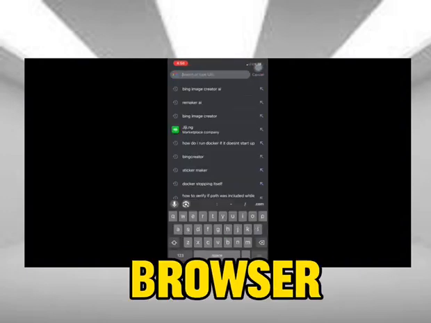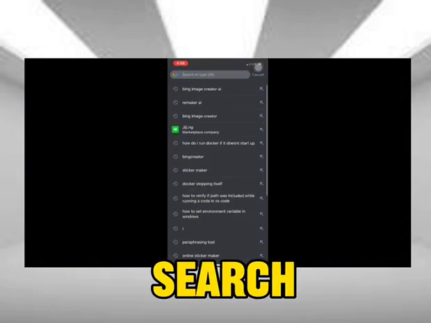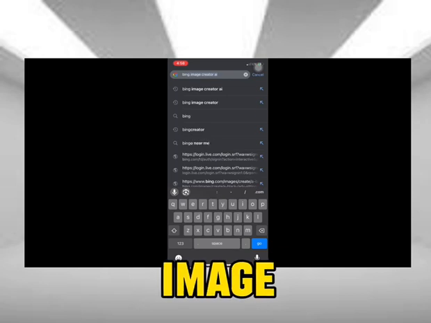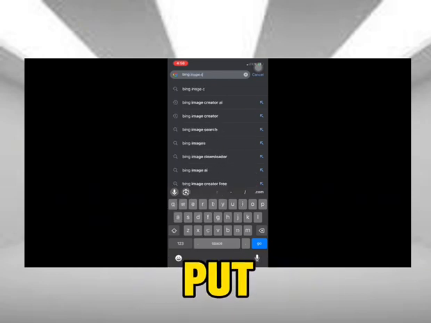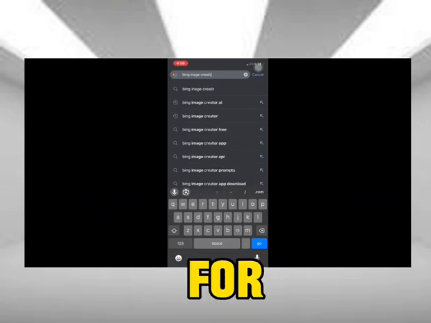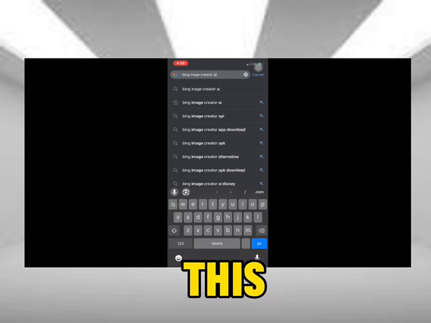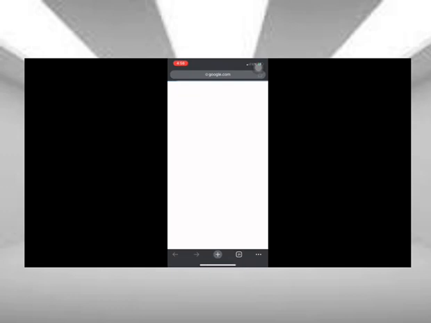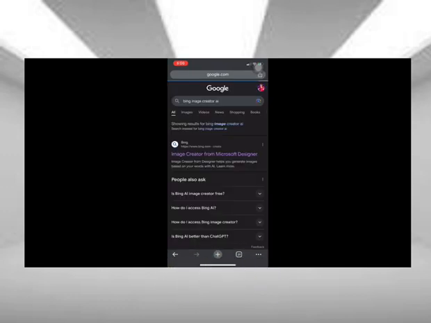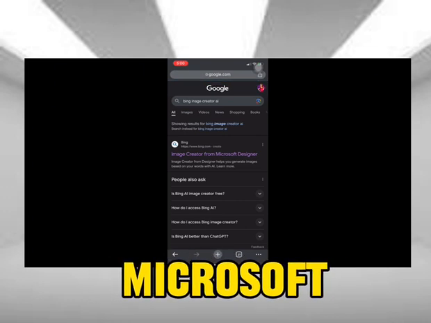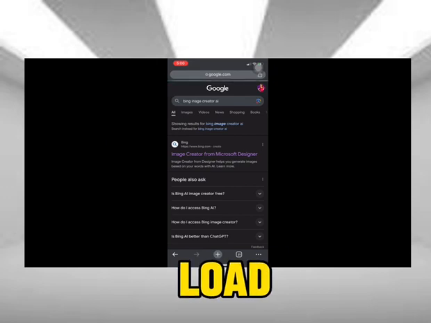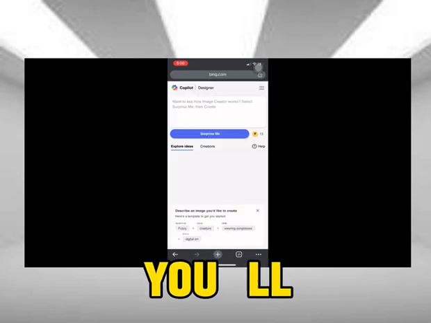Go to your phone and look for your Chrome browser or any browser you use and search for image creator AI. Put it on your Google and search for it. So let's look at just like this and search for it. Let it load, and this is it. Select the first option that comes out, image creator from Microsoft. Let it load, and then when it opens you'll see something like this.